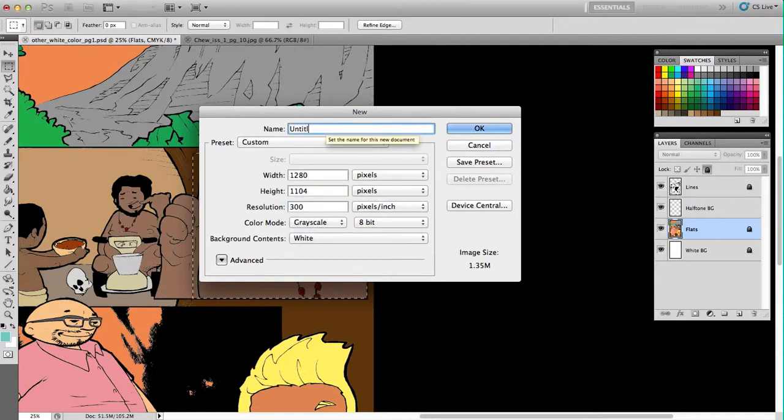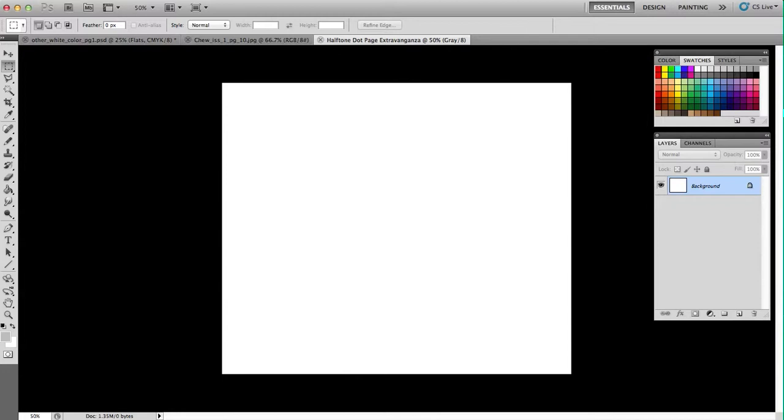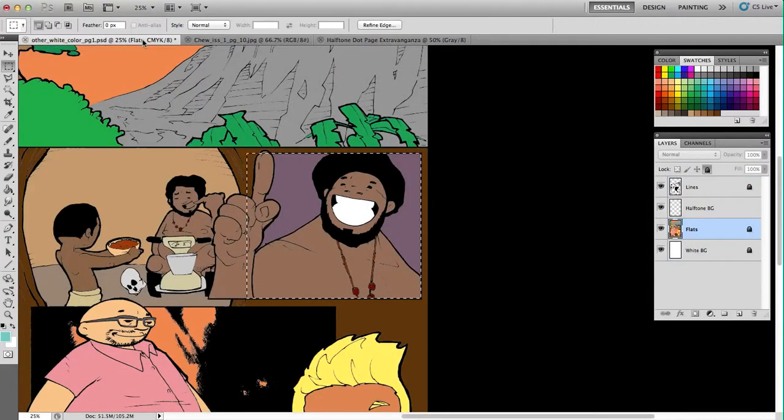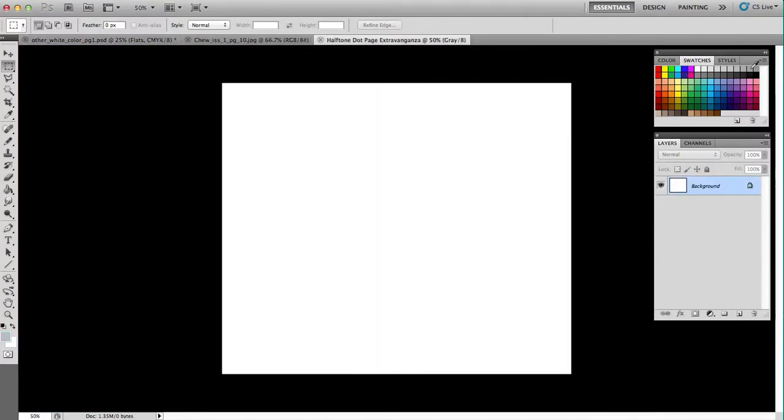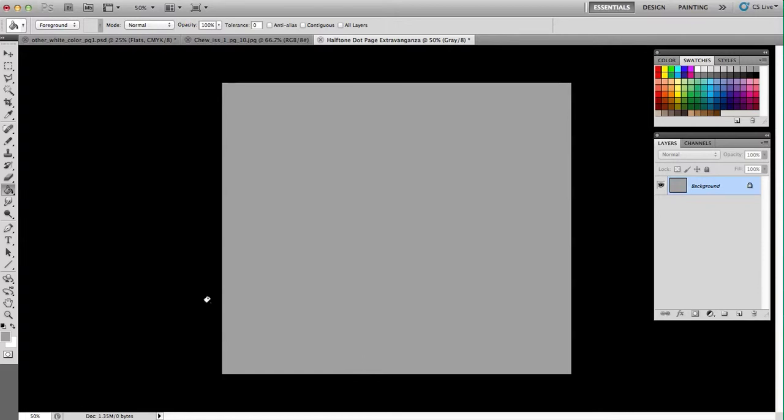I don't have to give this a name, but let's do it just for clarity's sake. Halftone page extravaganza. Did I spell that right? Probably not. So I have a grayscale page. It's sized to this area here. I'm going to choose a color gray from one of my 50 shades of gray I have. And using the fill bucket, I'm going to drop in that gray. Now we have a gray solid.